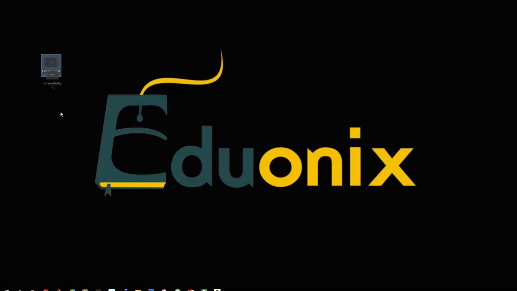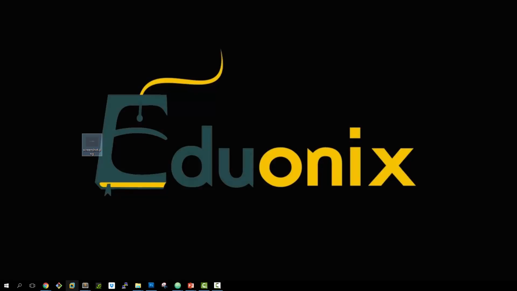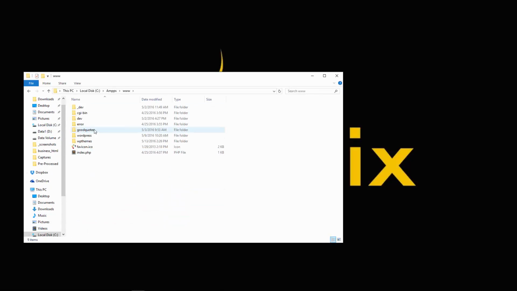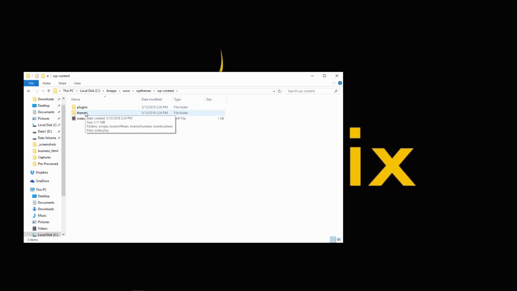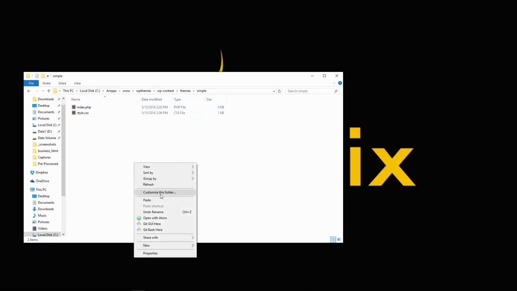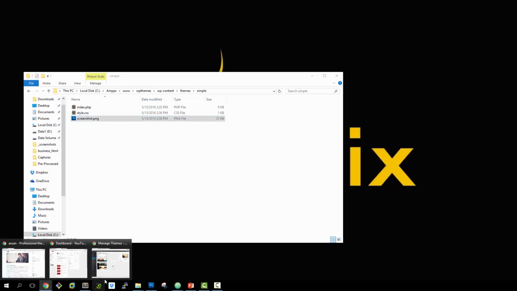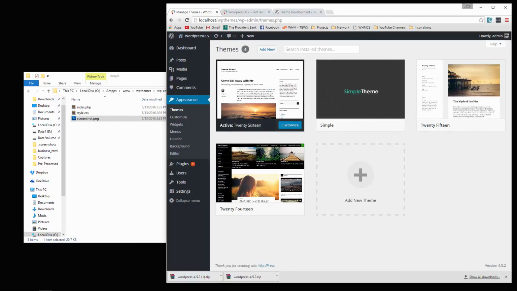Alright, so I'm going to cut that and put it in our theme folder. I'm going to go to my server root, go to WP themes, WP content, themes, and then simple. I'm just going to paste that in there. Then if we go back to the back end and reload, now you can see that we have a screenshot. Well, it's not really a screenshot, but it's an image.